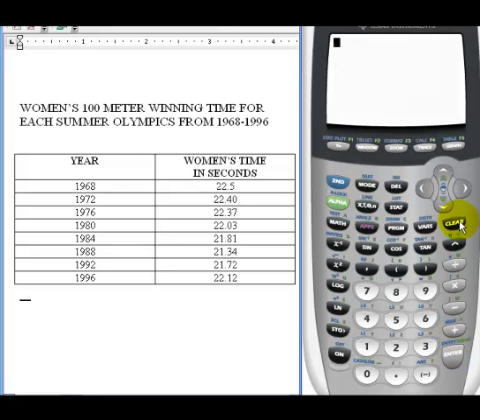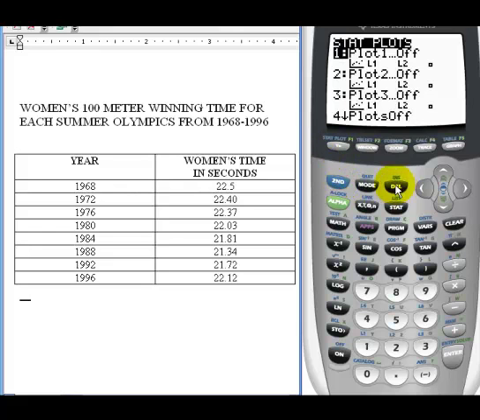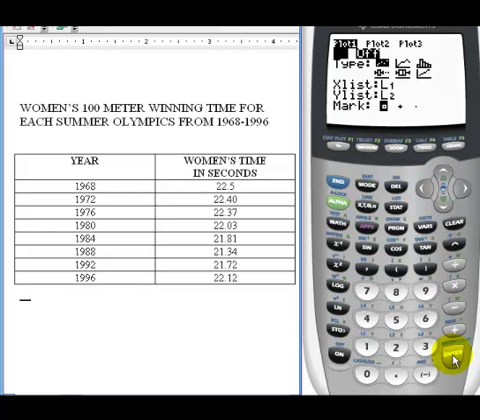Oh, it's actually not at all what it's doing. Okay. All right, anyway, ignore what I just did. There are 4 stat plots that we can turn on. So what I'm going to do is hit number 1, and I'm going to turn the stat plot on.